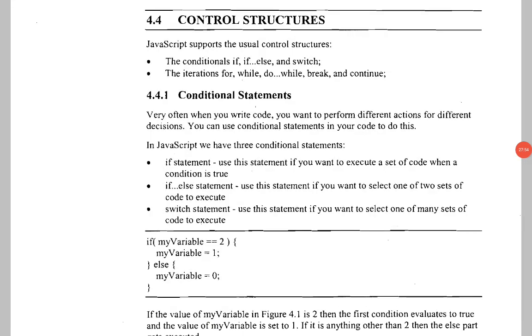So what are conditional statements? Conditional statements are nothing but statements to test a given condition. Generally, conditional statements are used to test a given condition, whether it is true or false. The main purpose of using conditional statements is to test a given condition, whether it is true or false.